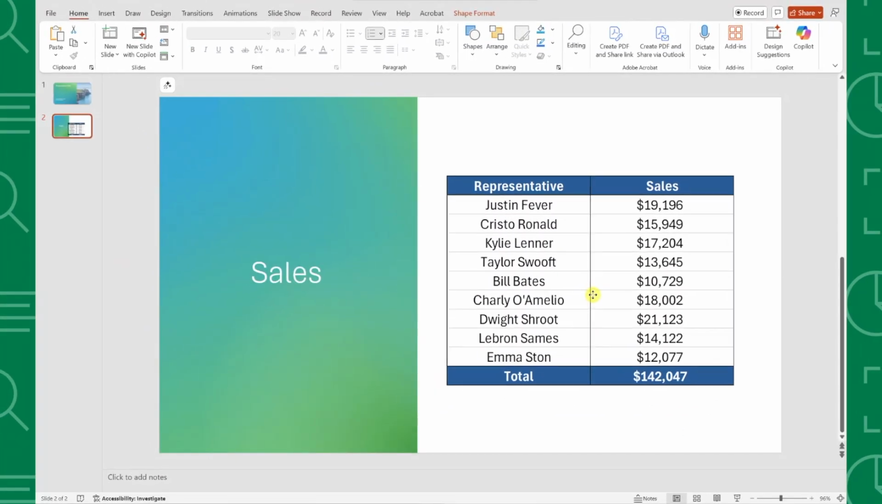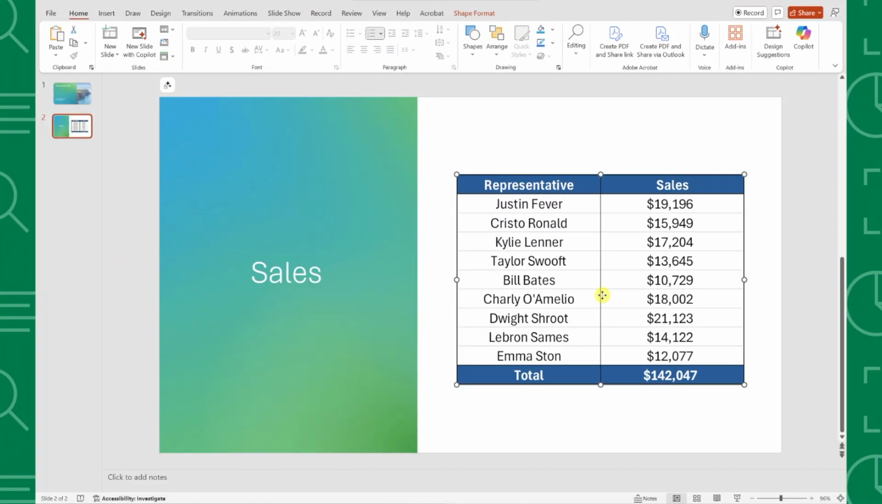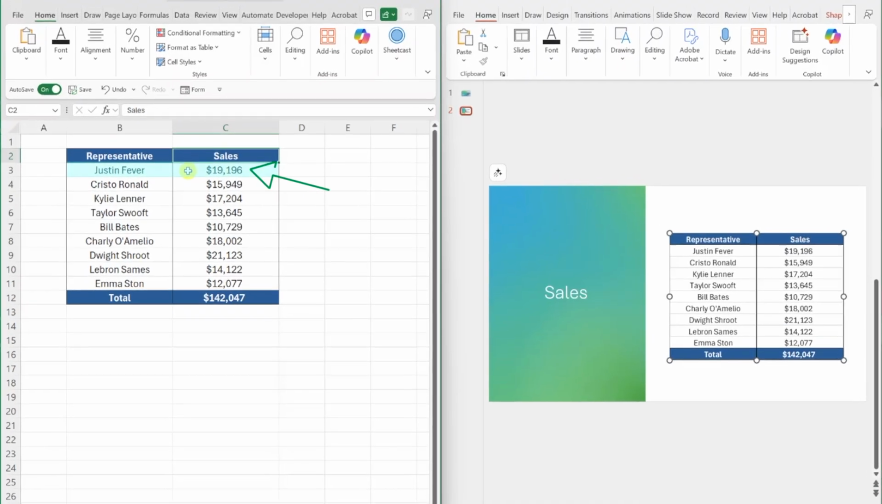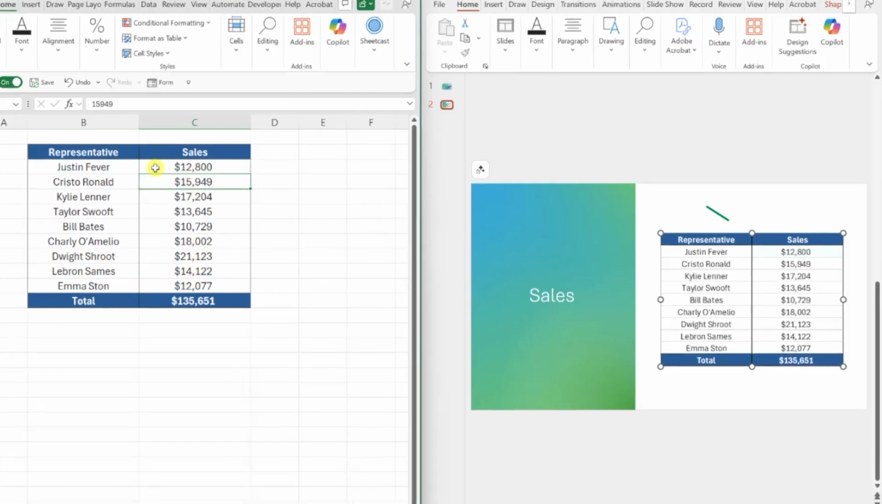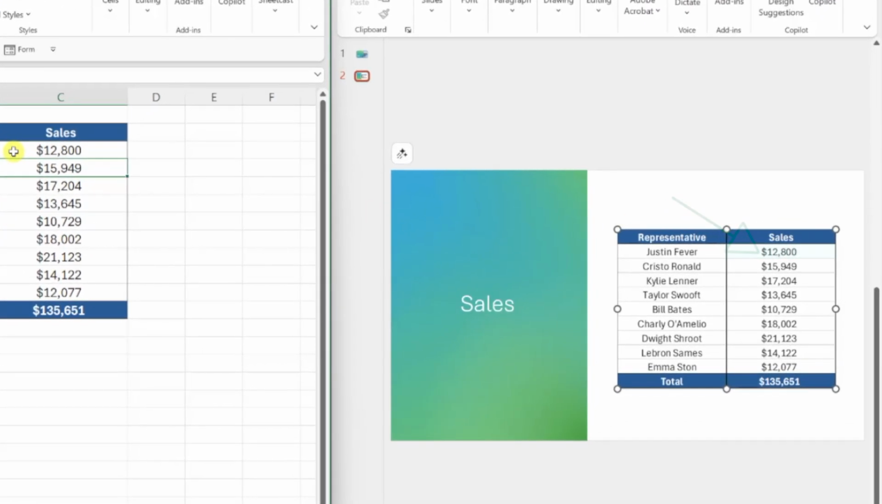Now, I know this may look like a static image of the data, but let's take a look at what happens when we update the data in Excel. For example, let's say Justin's sales for this year updated to 12,800. Look at that, the value automatically updated in PowerPoint.